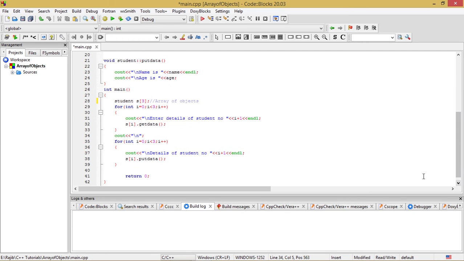We come to another for loop construct for the display of the details entered by the user: for int I is equal to 0, I less than 3, I plus plus, cout details of student number I plus 1, very similar to the previous statements, endl, and after that si dot putData. That means s0 dot putData for the first iteration, s1 dot putData for the second iteration, and s2 dot putData for the third iteration.